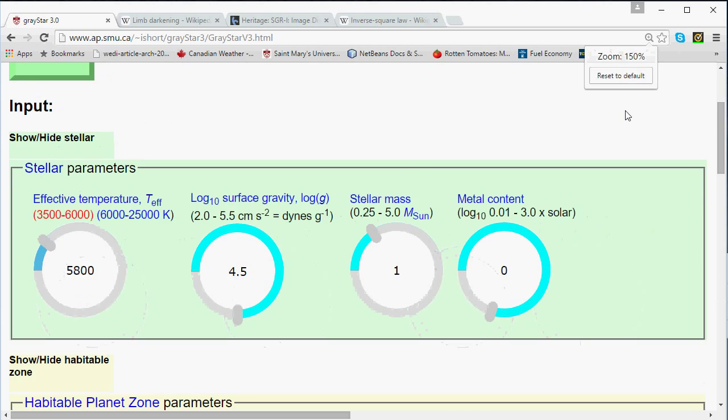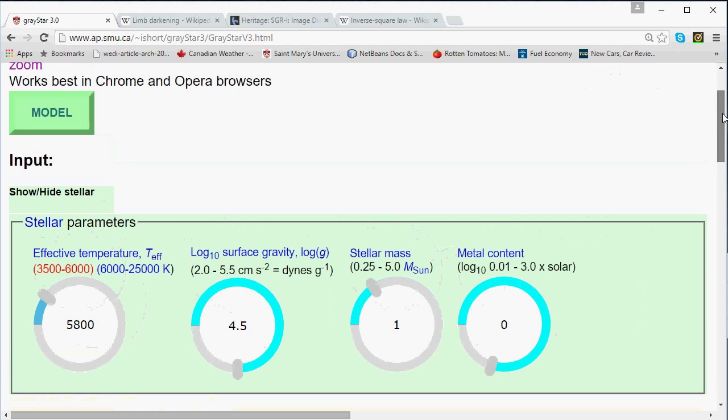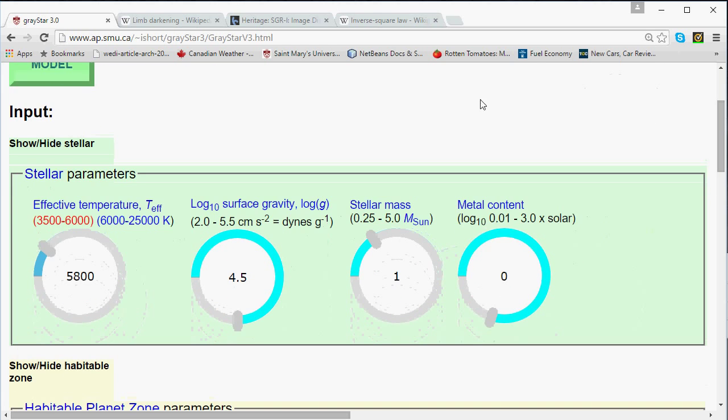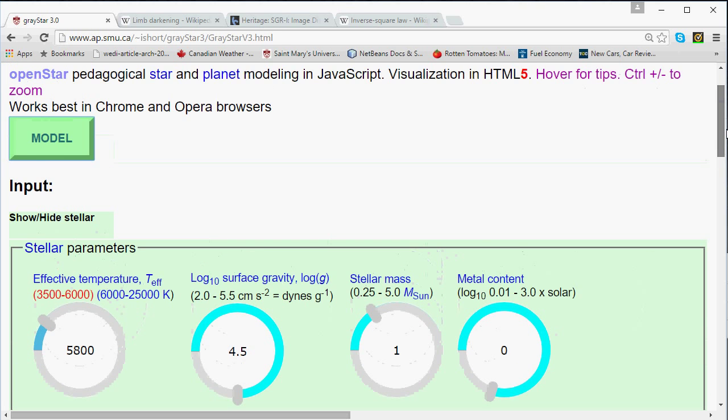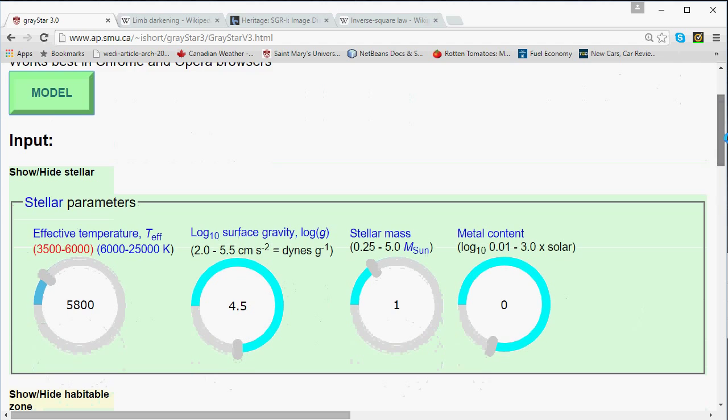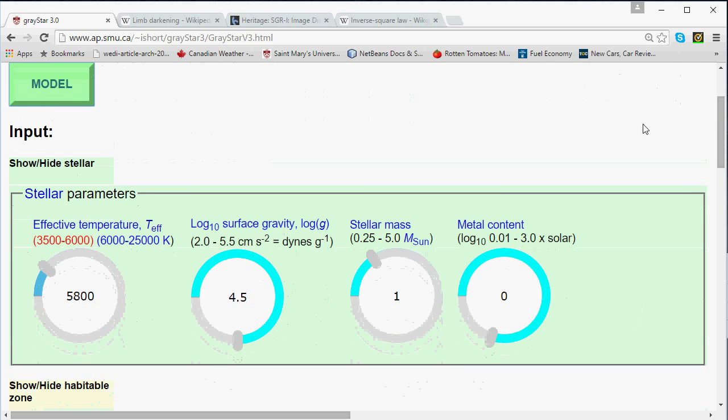So we are back here to the values of 5800 Kelvin and 4.5, which aren't quite right, but we may as well take them anyway and work from there. So this is just a little quirk of how Graystar 3 works that's worth keeping in mind, particularly for those of you who are using this in teaching.